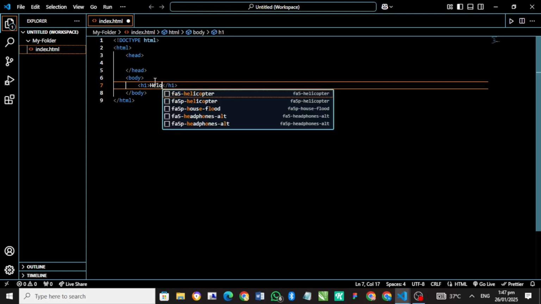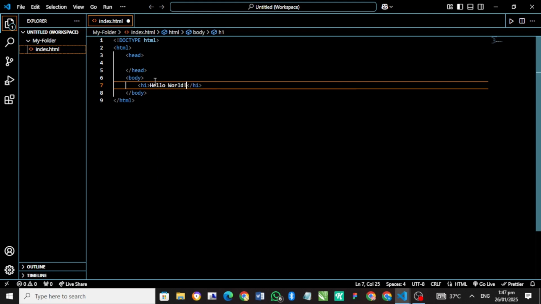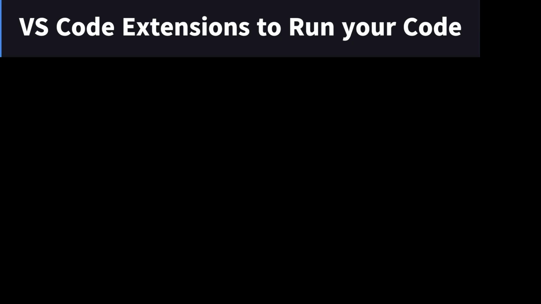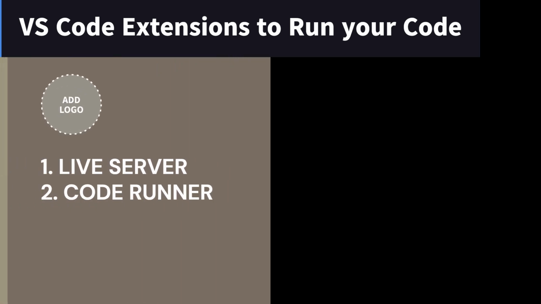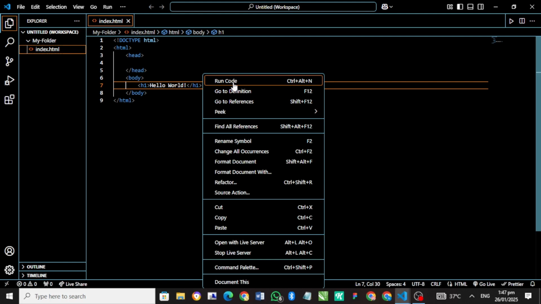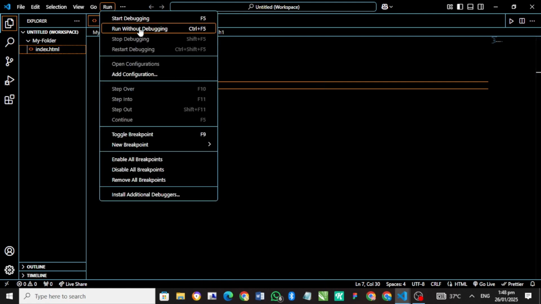So create our first heading. Hello world. Note, to run this, if you are new to Visual Studio Code, you need plugins. The plugins you'll be needing are Live Server and Code Runner. Go to your extension list in your Visual Studio Code and search for Live Server and Code Runner. If you are using Live Server, your code will automatically update immediately you save your file.